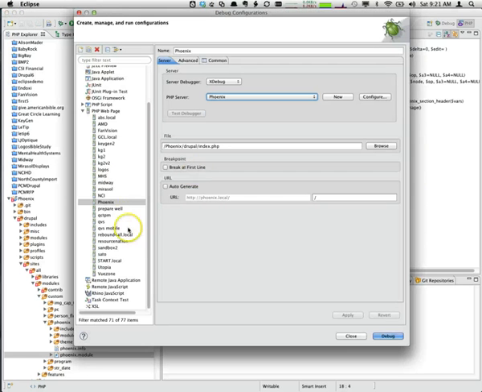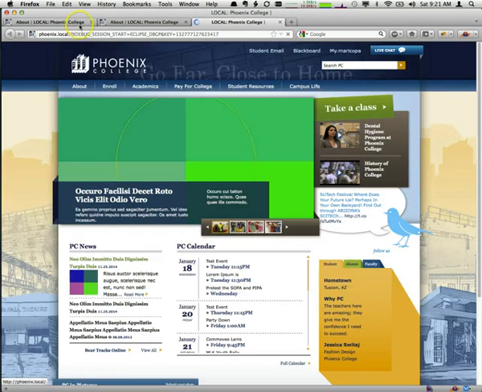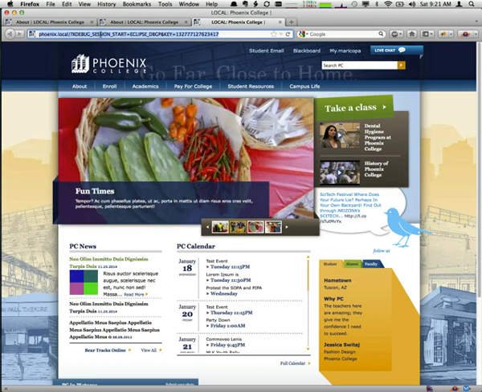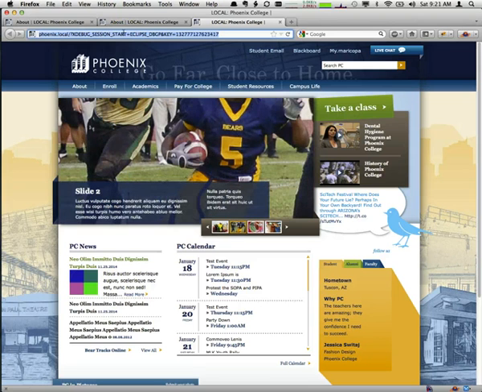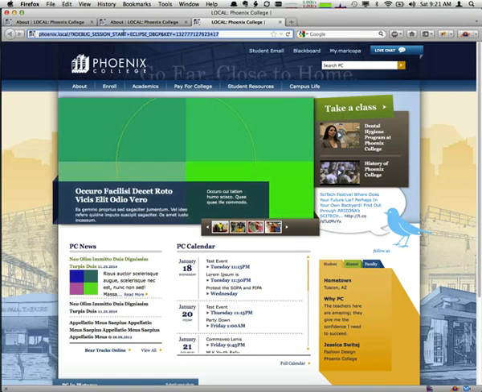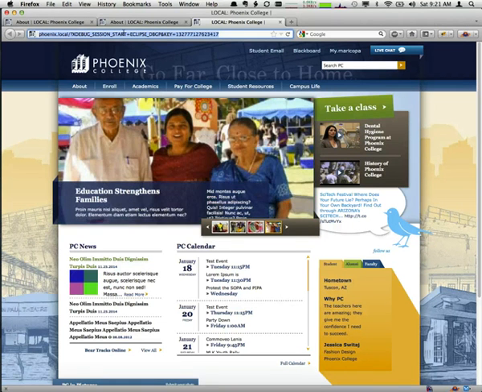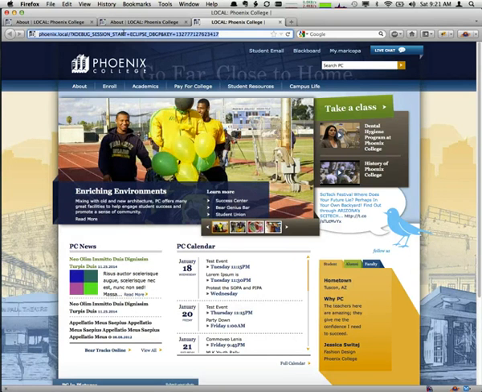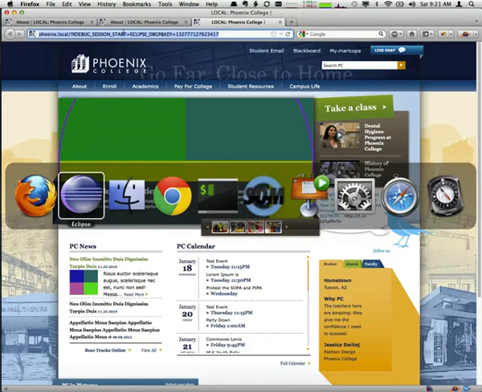Debug configurations, Phoenix, and press debug. Okay, so first of all, you'll notice it launched that URL that I just entered into that debug profile. And right now it established a debugging session, right? This is basically your connection, like when, I don't know how many of you used to use modems, it's just establishing the connection. So now Eclipse is talking to the PHP interpreter on your localhost.